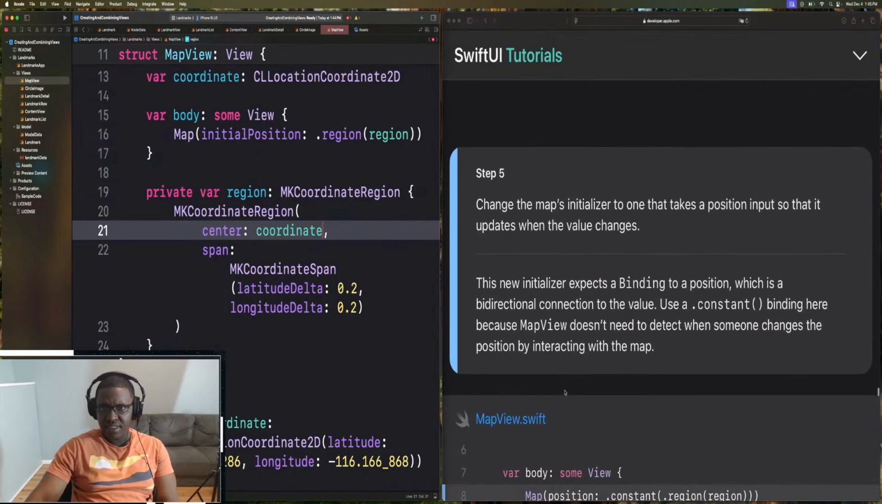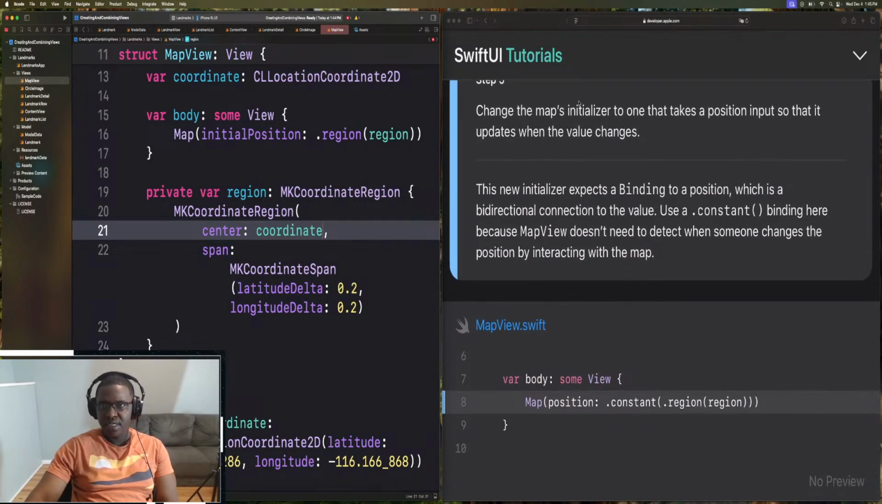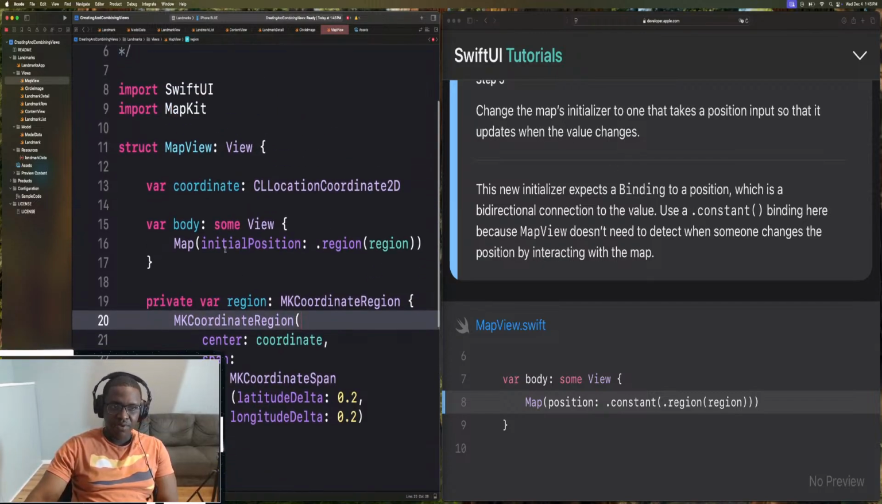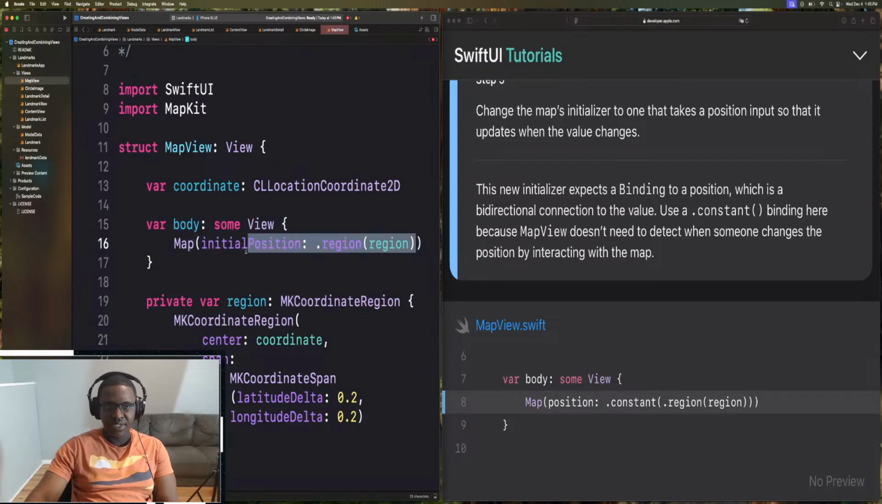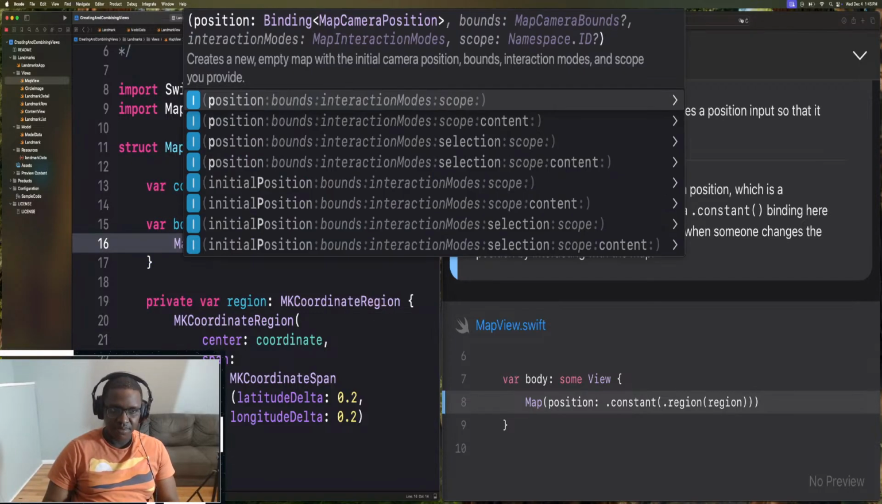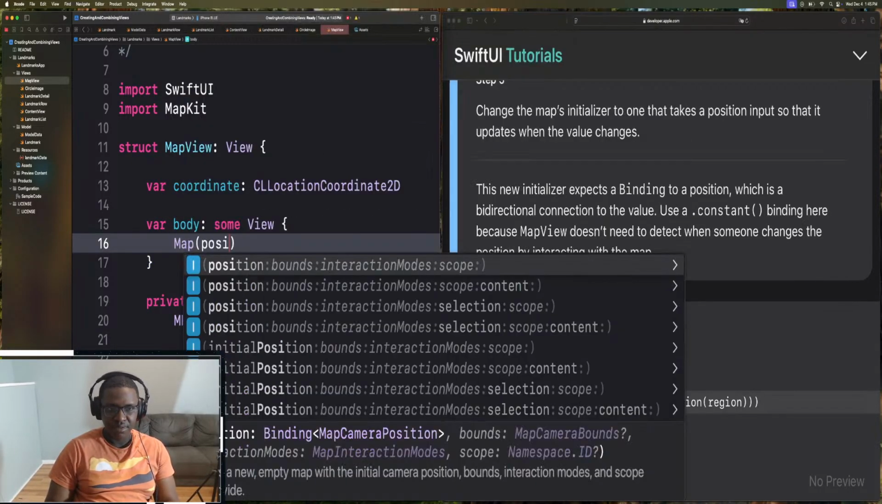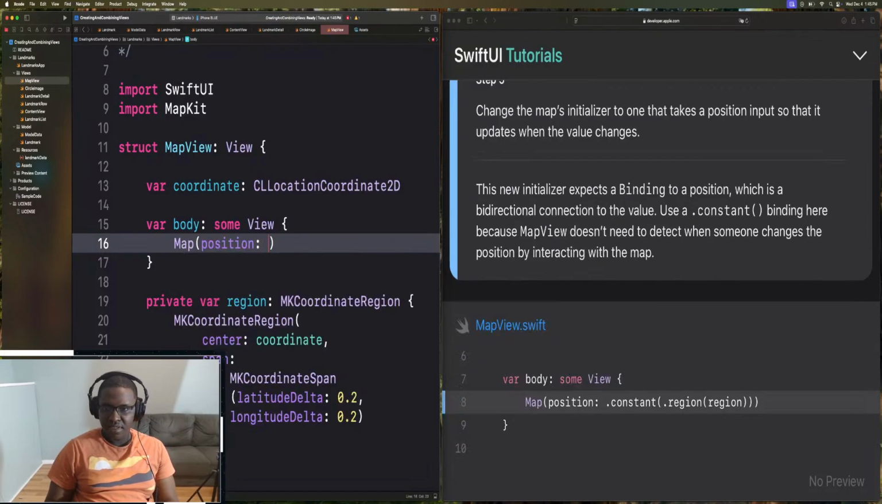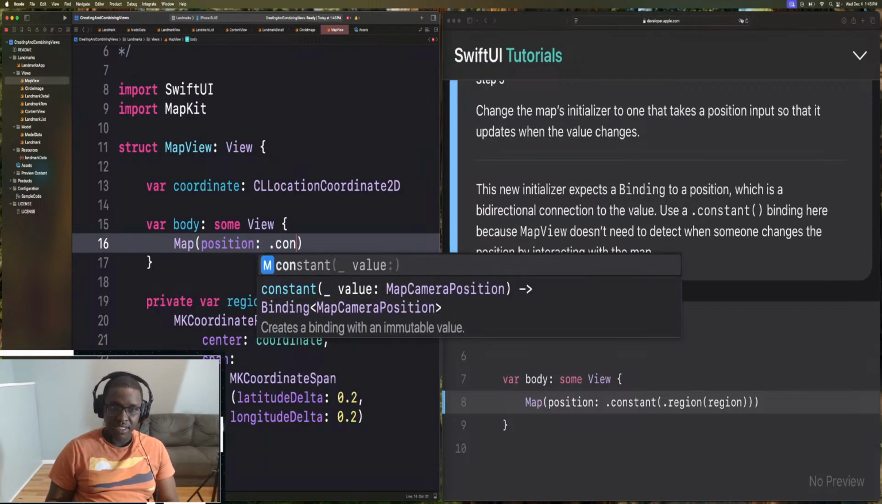And now the next thing it says is change the map's initializer to take a position input so that it updates when the value changes. Right now we're doing initial position, but we want it so that if the value changes, it updates. So instead of doing that, we're going to remove this. I'm going to type in position and then just type in dot constant, because this is a binding variable.